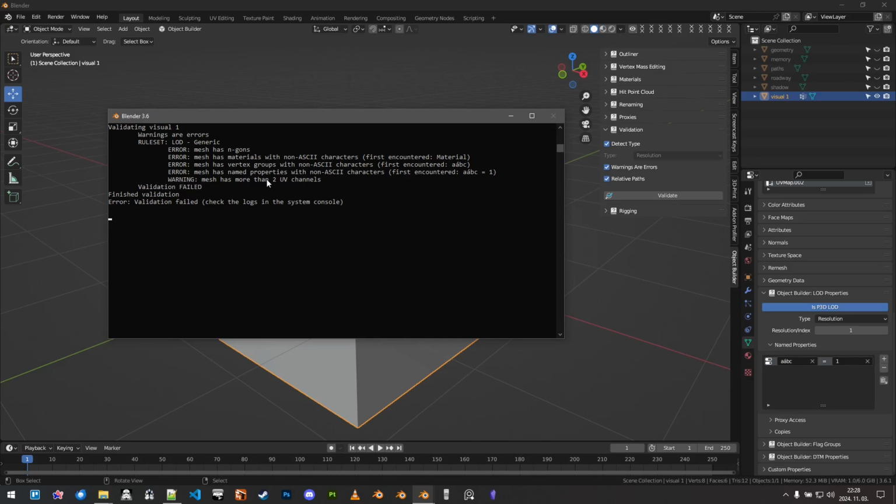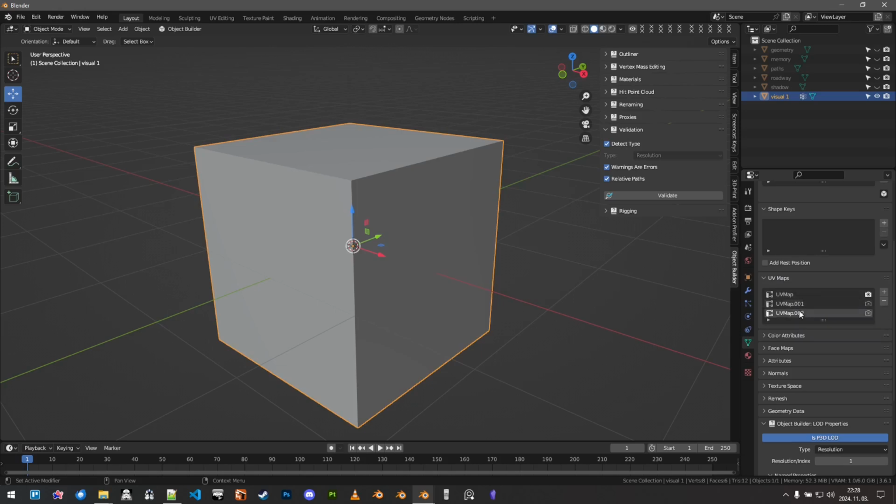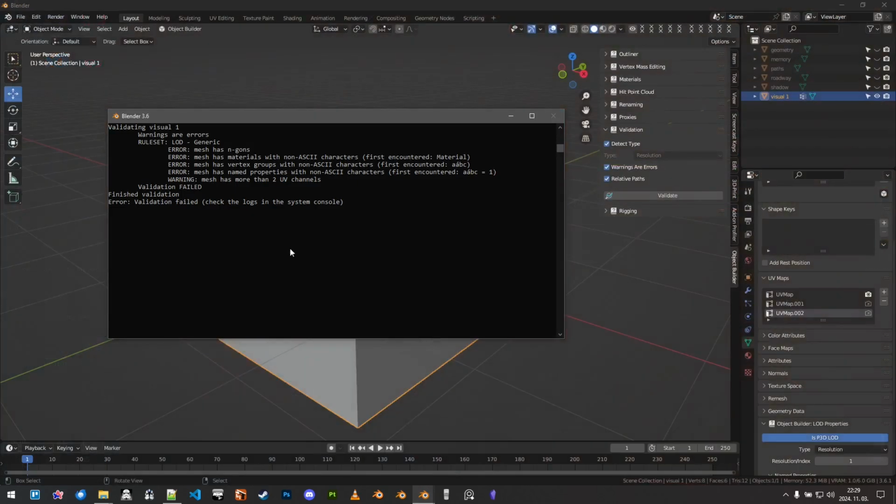So this says that the mesh has more than 2 UV channels. If we go check on the UVs, we can see that it indeed has 3 UV channels, not just 2. Now, technically the P3D format can store any number of UV channels, more or less, but the game will misbehave or models will misbehave if you have more than 2 UV channels on them. Special LOD types like geometries might probably just simply break if you have more than 2 UV channels on them. So the best is to avoid it.